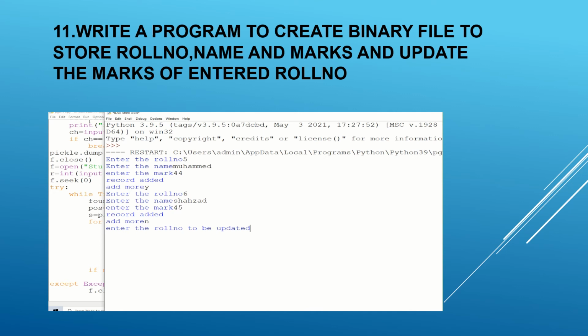Mark to be updated. From here anyone you can give. Enter the new mark. Okay, the record got updated, and we can once again check if the roll number is not found, what is the message we want to give. That also we can give.